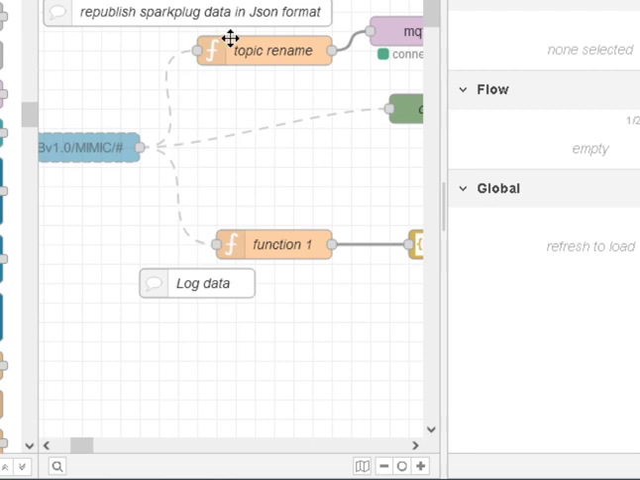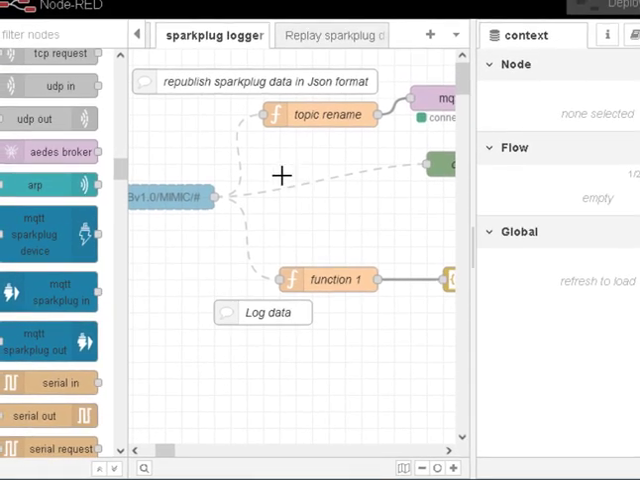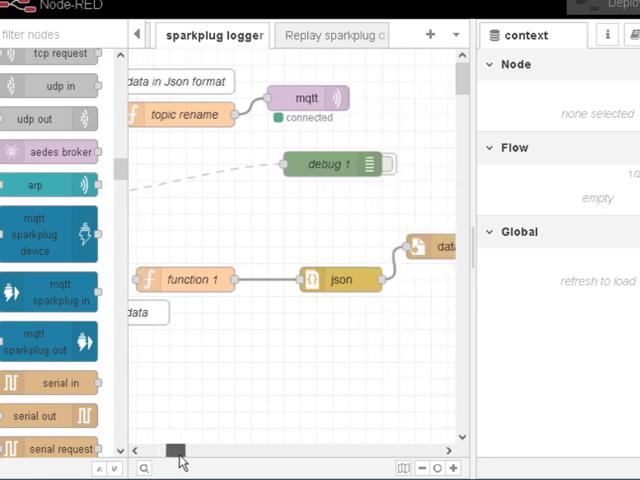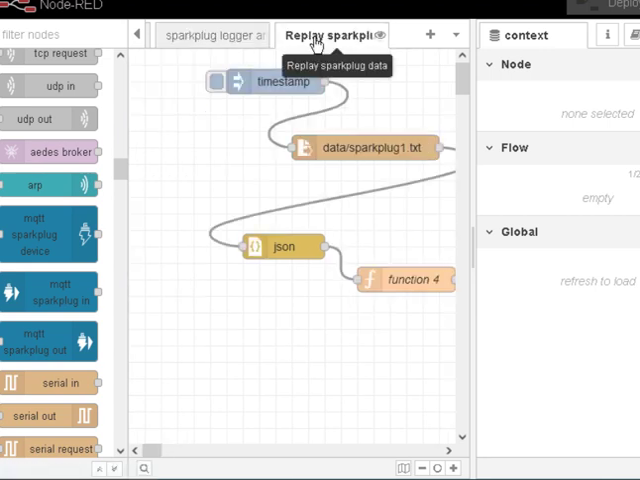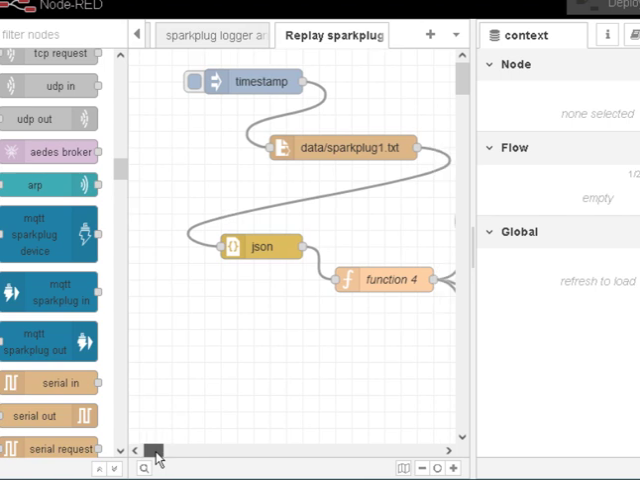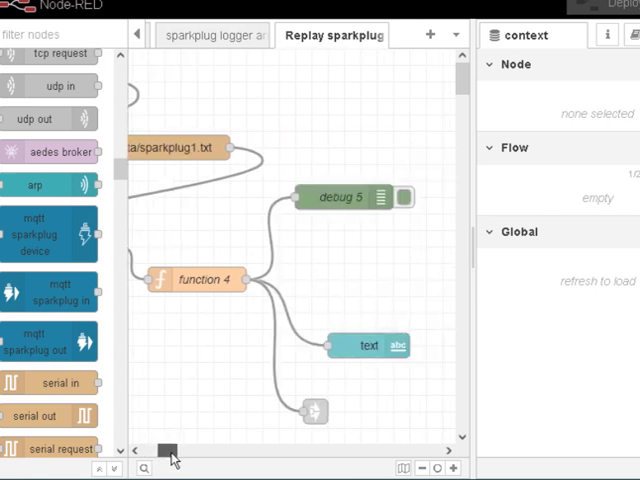So again, you might find that useful if you want to monitor your network over a period of time. You just log all the data into a file, and then you can replay it back onto your network just by reading that file out. And this is the flow that does that. It takes the data from the file and puts it back out.